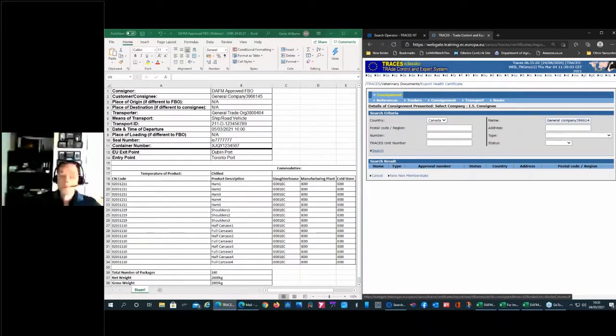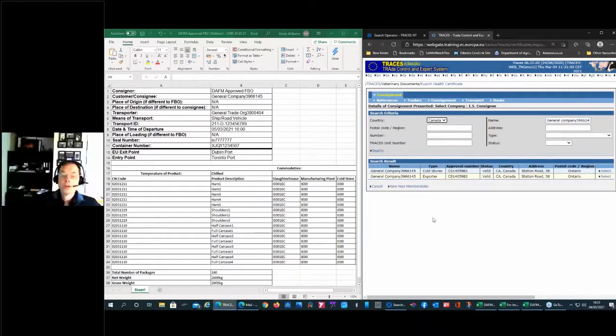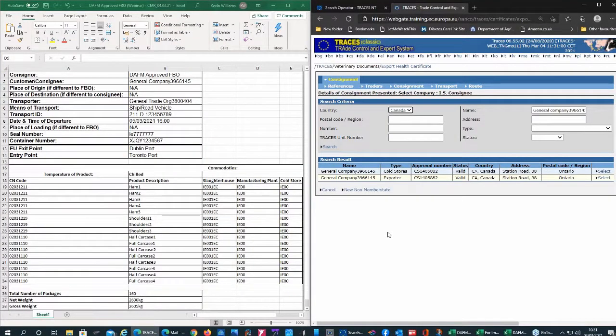General Company 3966145. This is the approval number that this company has in Canada. The general company that I was referring to, in this particular case, General Company 3966145, cold store. So that's the one that I'm going to use for this particular thing. So I'm going to select this.